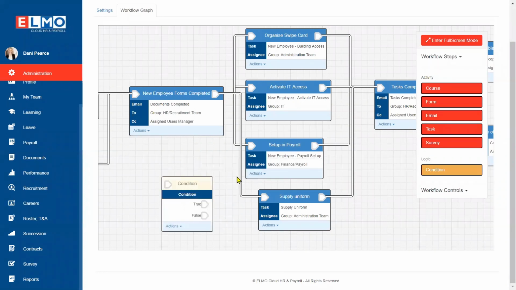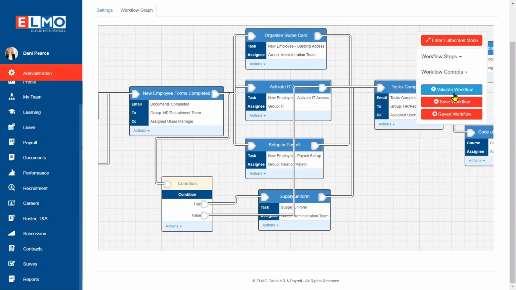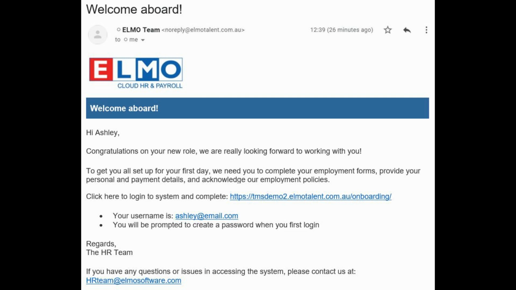We're also able to use conditions. These are criteria-based variations of the workflow, meaning that if somebody meets a criteria of user profile information, they'll be asked to go down a branch of the workflow. Those who don't meet that criteria can skip. New starters can then be placed on a workflow and they'll be notified.